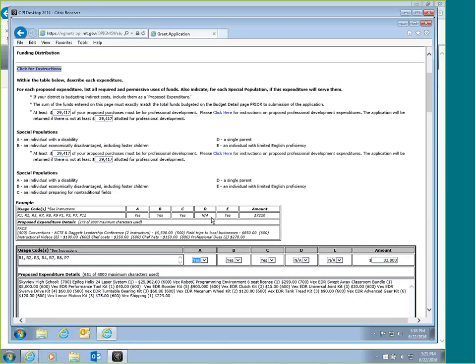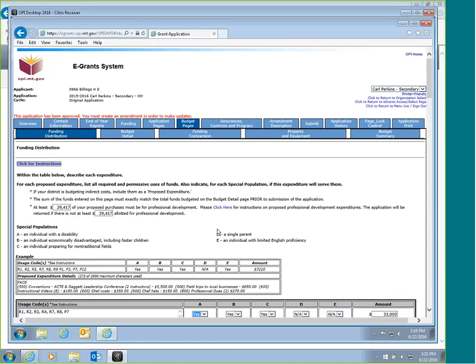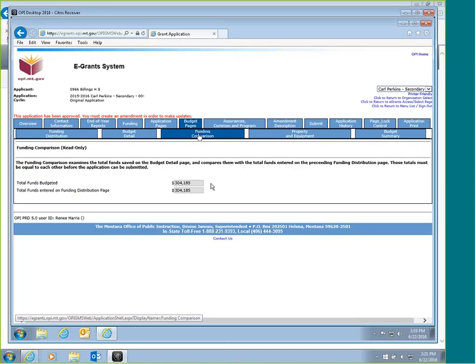For larger schools, I know this is a little bit cumbersome, and you may even want to do a budget detail spreadsheet and send it to your specialist assigned to your school ahead of time to review. I usually go through each of these and add up each of the categories. You can come to fund comparison, and that's going to check to see if your budget detail page actually has the same number as your funding distribution page.